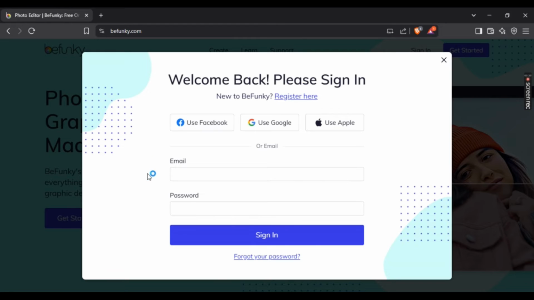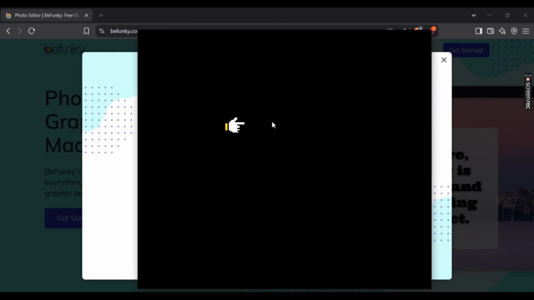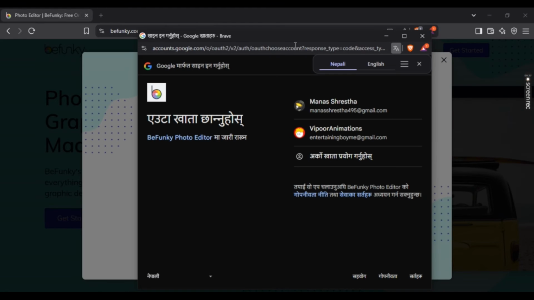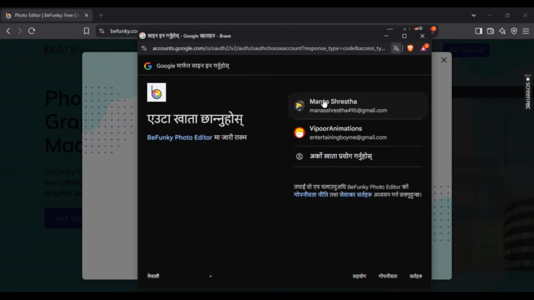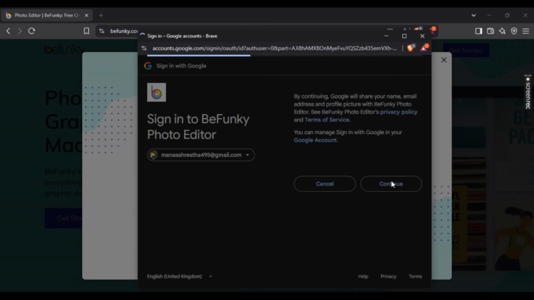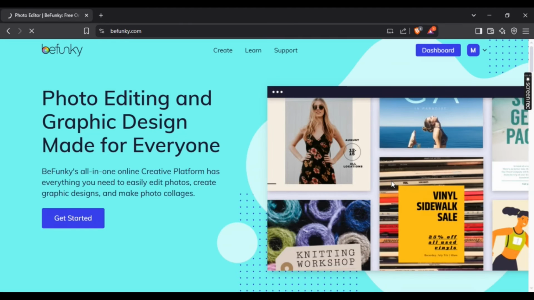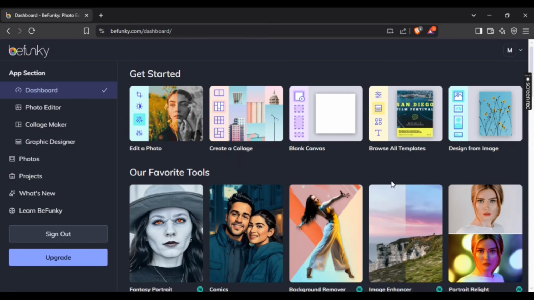Now, you can see various options from here. Since we are choosing Google, go for it. Now, choose the account you had previously registered from. Click continue. And there you have it. Your BeFunky has been successfully signed in. Now you can edit photos and do whatever you like.